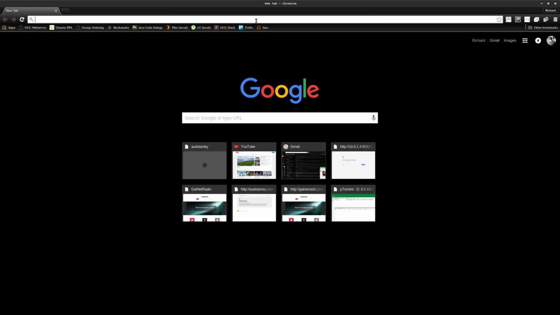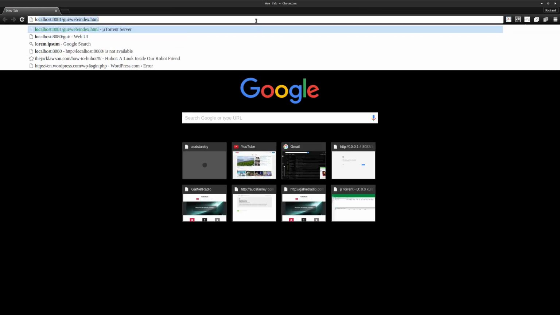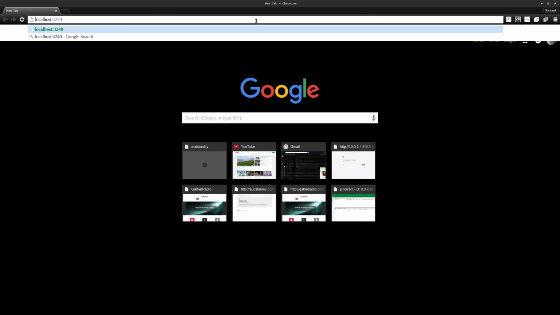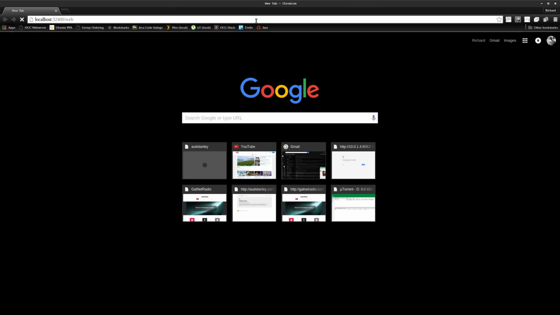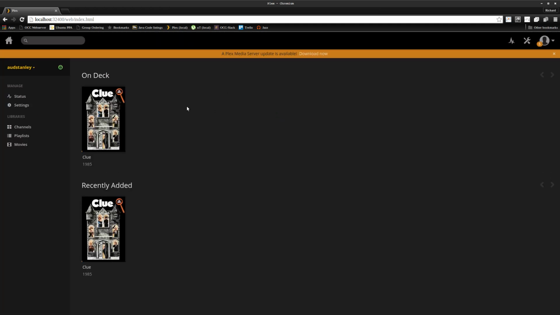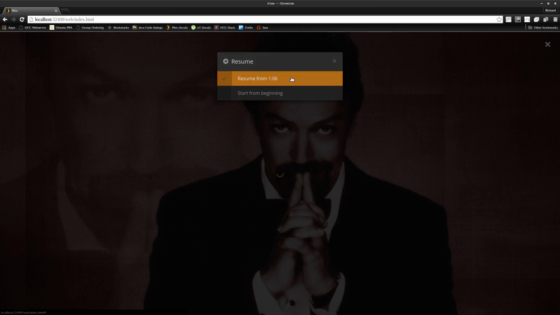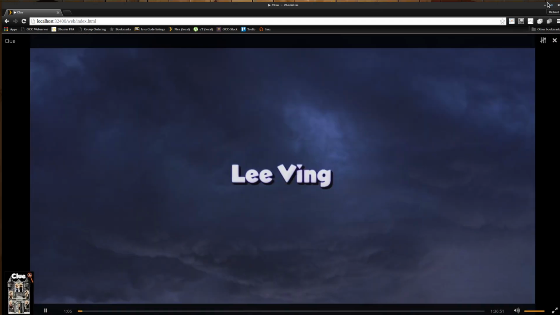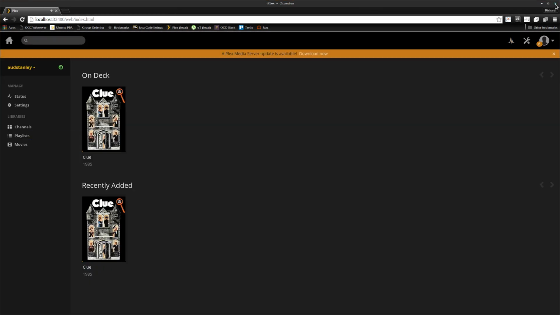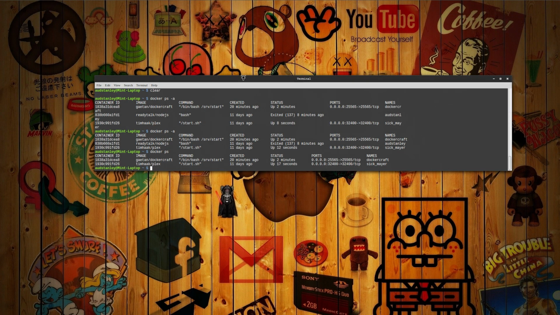So if I open a browser app and type in localhost, and I go to 32400, and I think for Plex Media server you have to do a /web. Yeah, there we go. Boom, Plex Media, and it shows me here's a movie that's just a temporary thing to test out this container.